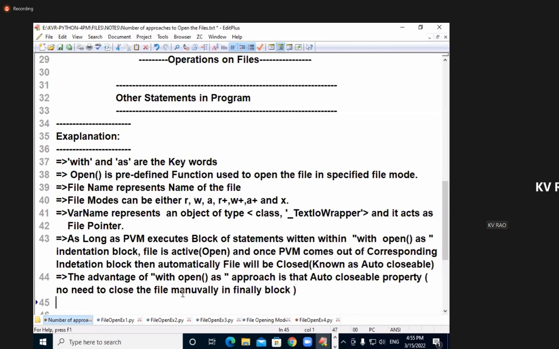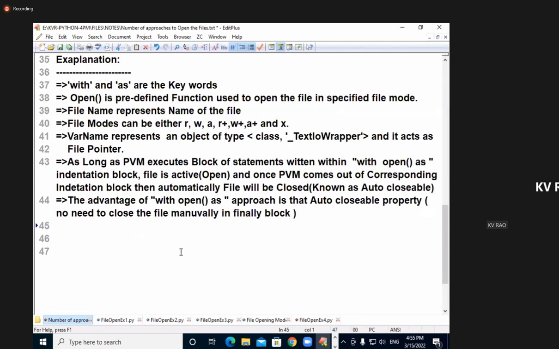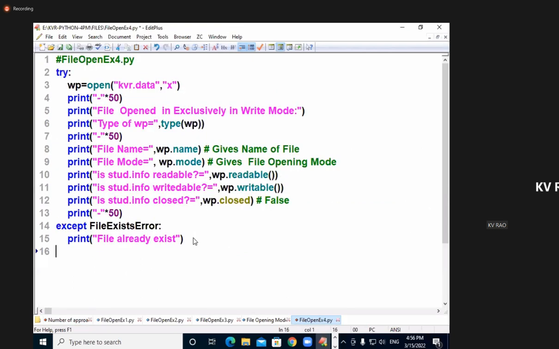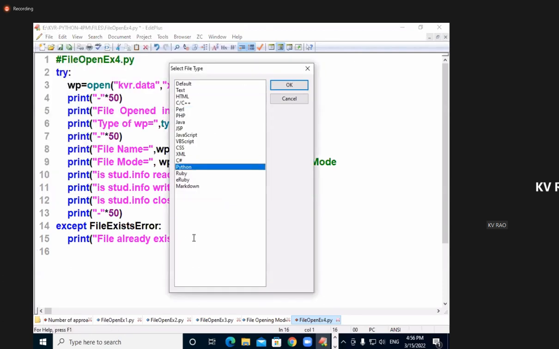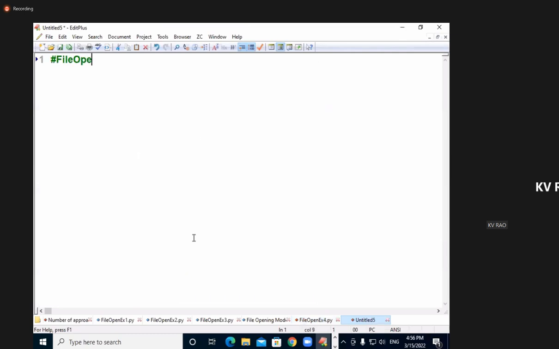Let me show you this example. Let us go to this point. I say file open, coming to this file open example 5.py. The read mode or write mode, whatever it is. Now I'm going to take it with open. What is my file name? Caviar.data, comma W as FP.